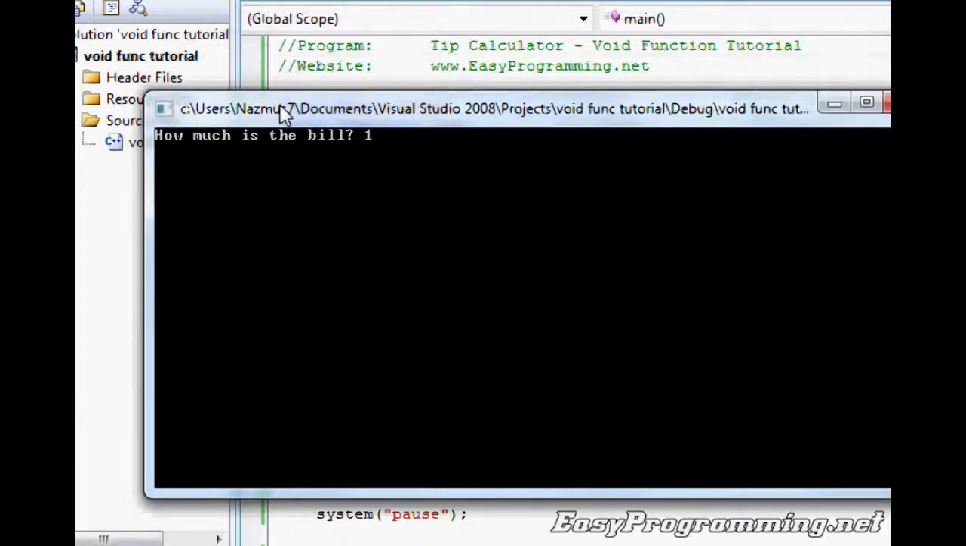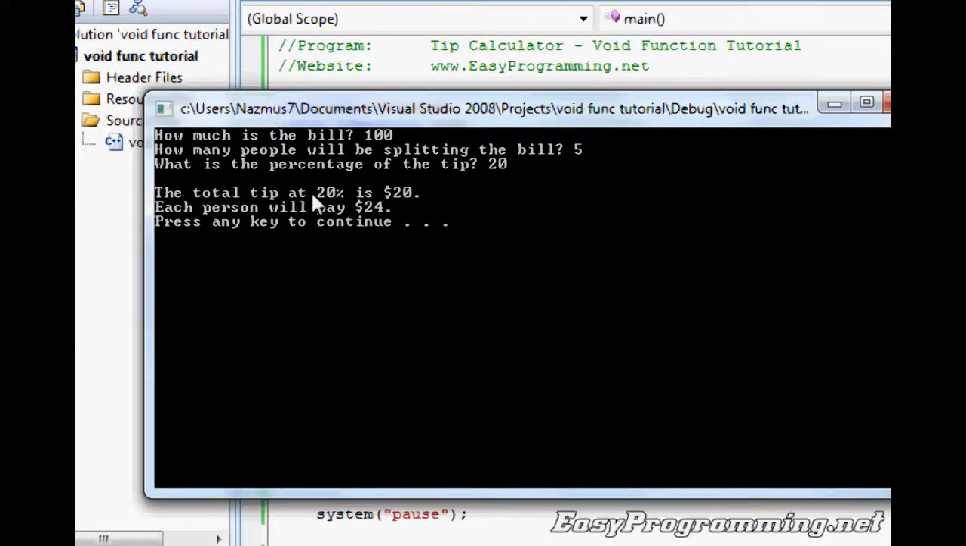And it runs. How much is the bill? 100. Oh, how many people are paying the bill? That's 5. And the percentage, let's do 20. And there you have it. The total tip at 20% is $20, and each person will pay $24, which makes sense.